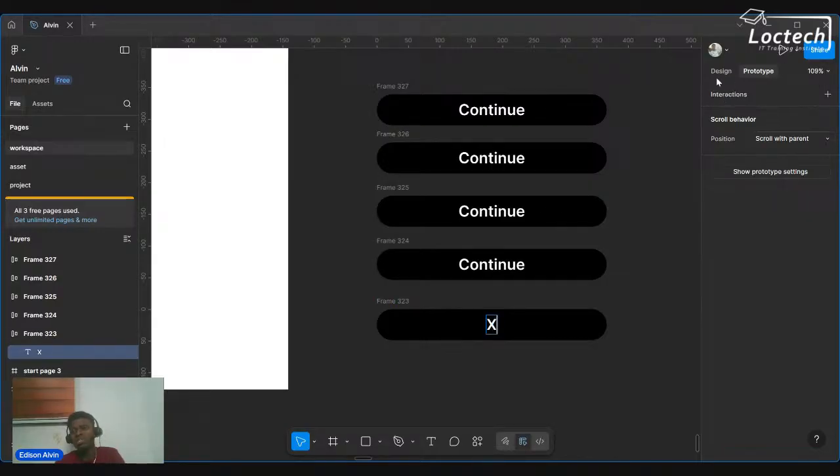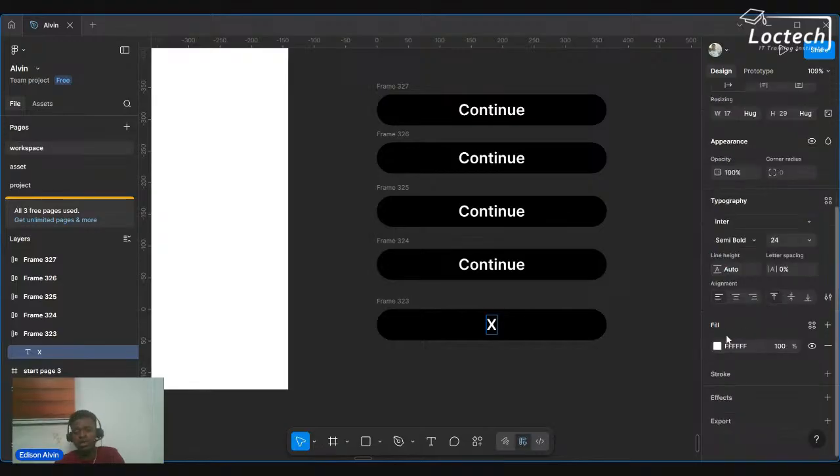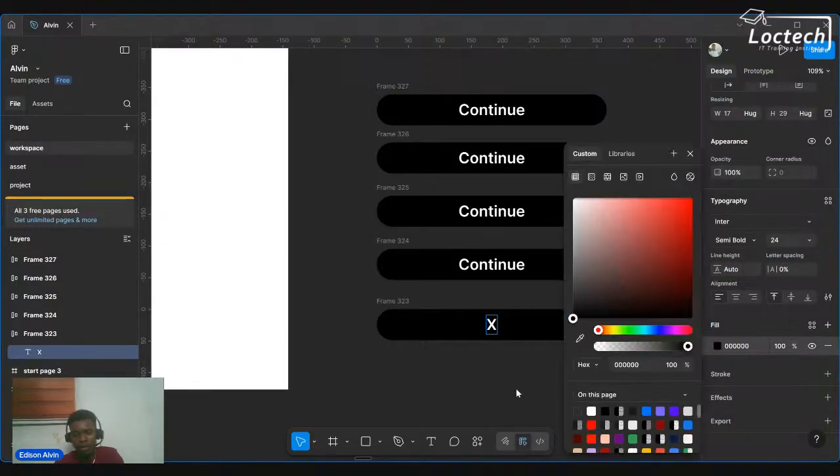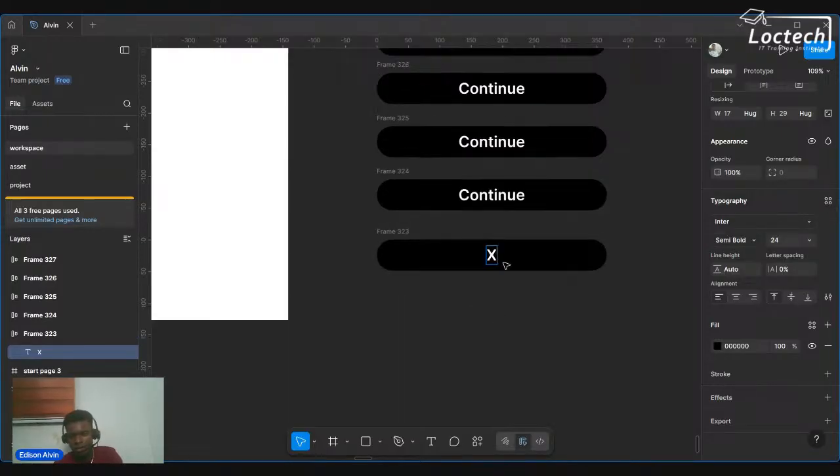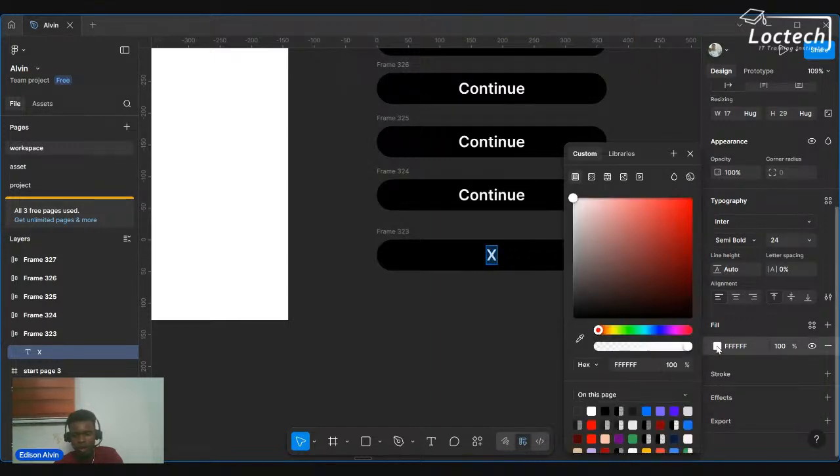Oh, sorry, I'm still in my prototyping panel, so I have to come to my design panel since I'm designing. Okay, so this X, I'm going to give it a color fill black. Are you following? Black fill, and I think I'm okay with that. Sorry for that. So give it a fill of black.